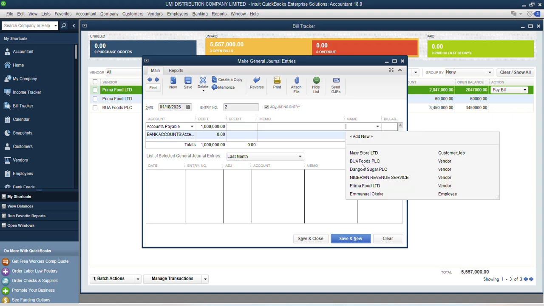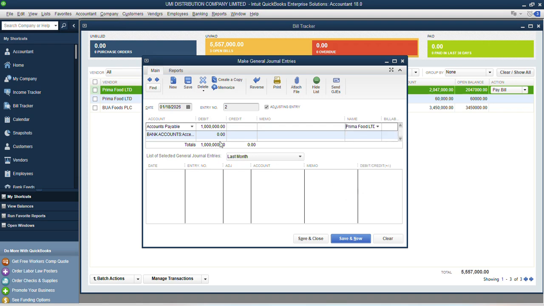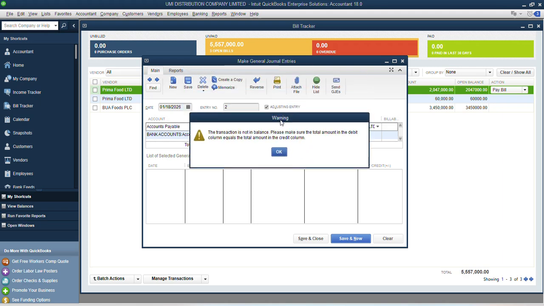So here we want to say we want to pay Prima Foods. So this is the vendor we want to pay, right? We have selected that. Now let's try to save it again. Now let me go ahead and say save. Now the next thing is the transaction is not in balance.